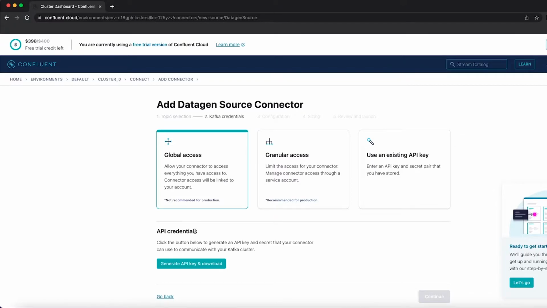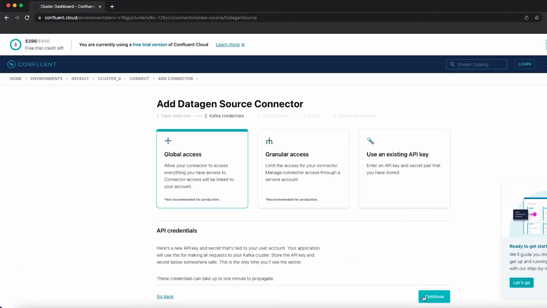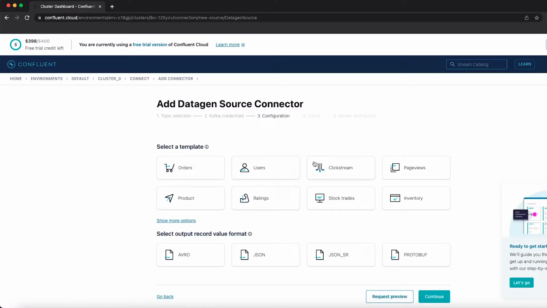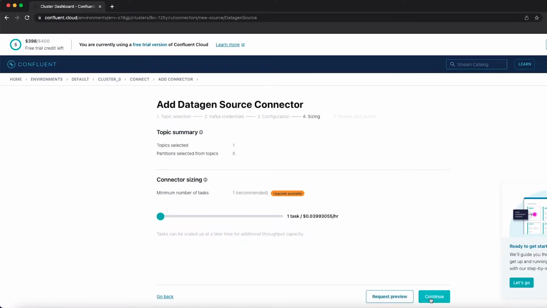We are going with the global access only here, and we are going to generate the API keys and download it on our local machine. We will click on continue here. This is the template of all the pre-populated topics. Okay, so firstly we are going to create the users topic, so we are going to click here, and for the type of record format we are going with the Avro serializer here, and we will click on continue, and after that we will confirm the same and will click on continue again.